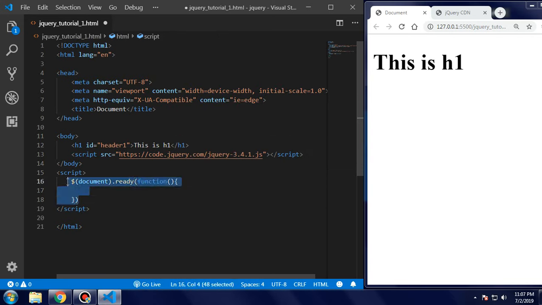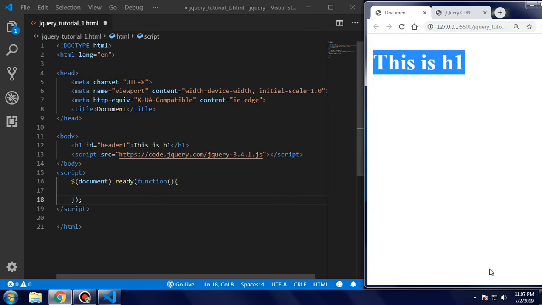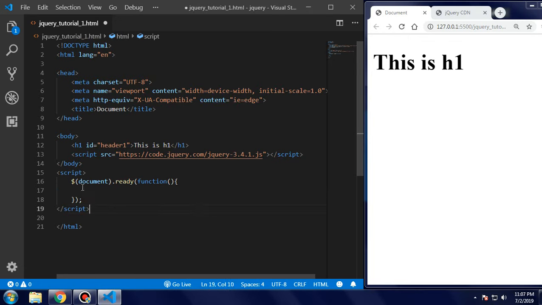So what does it mean? It means whenever our document, that means our page, is loaded completely, then only we want to execute some code. This is a good practice that we should always write this, and inside this we have to type all our jQuery code. Let's suppose I want to change this color to red.